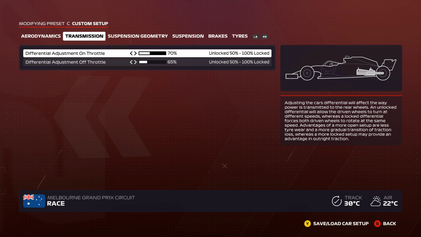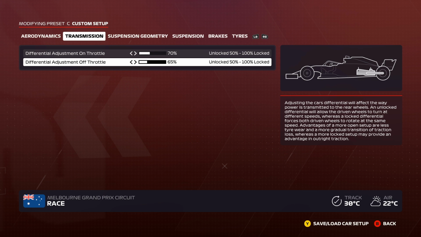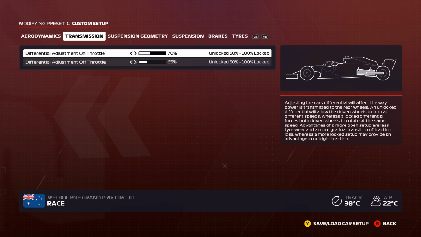And you've got two different components. You've got the on throttle and the off throttle. In my opinion, the off throttle is the far more significant aspect of this. Unfortunately, this is the part that you cannot change when you're actually in a race. So when it's parc fermé or in like career mode and you're just in the race itself, the only part you can change is the off throttle here, which is a little bit annoying.